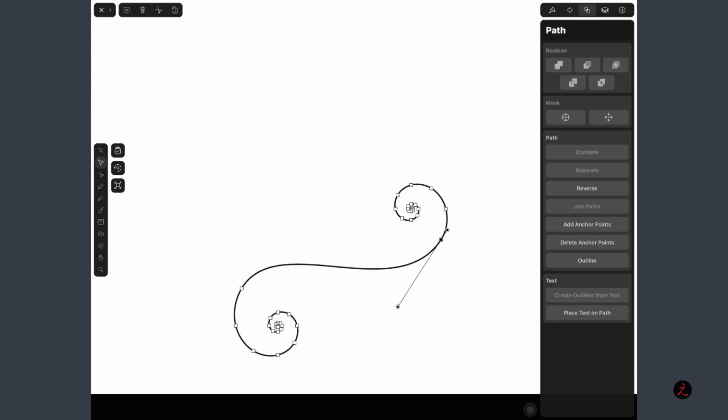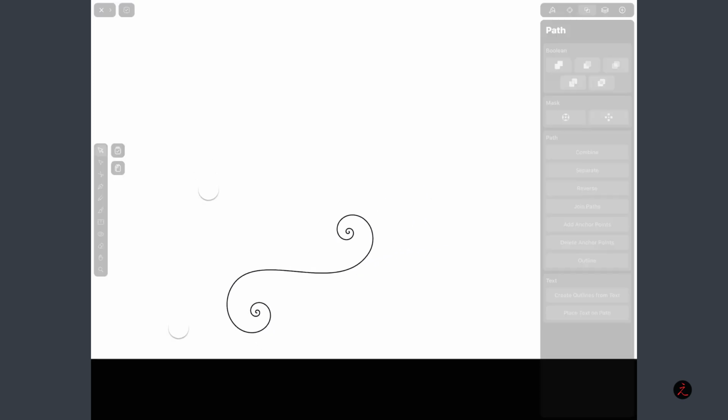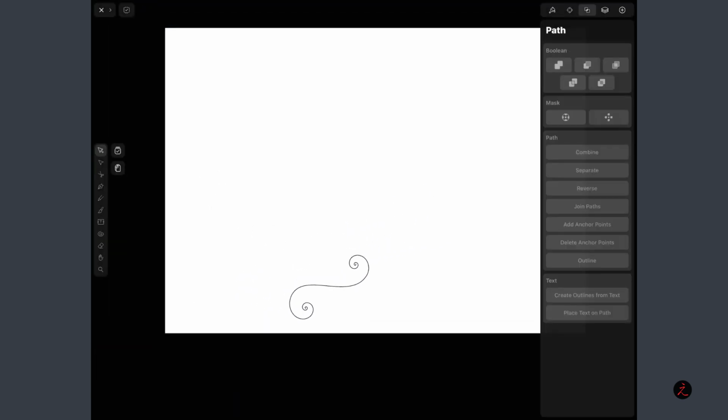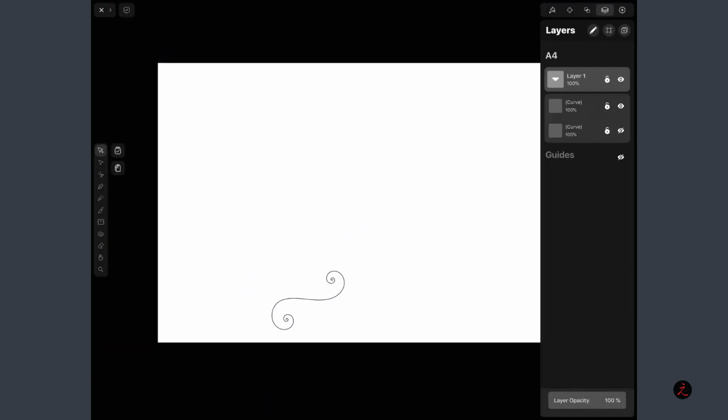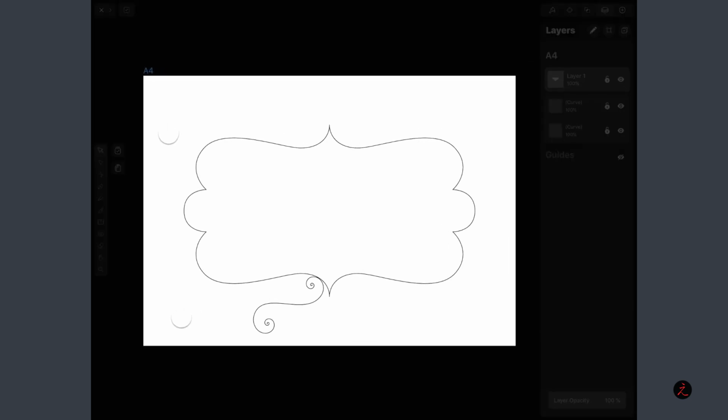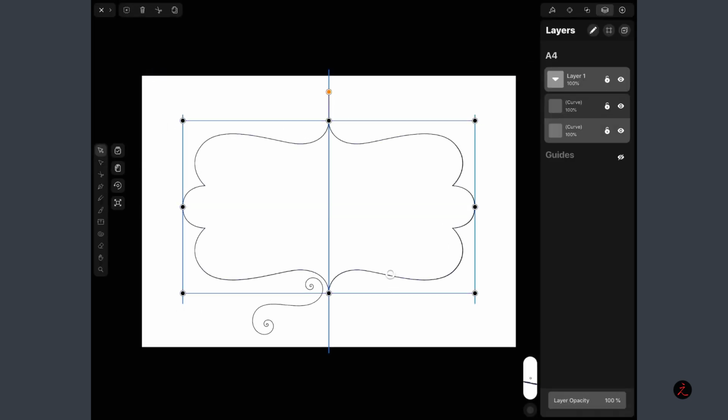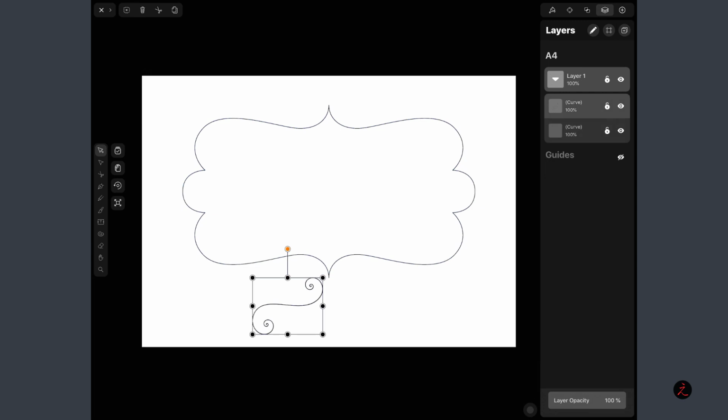It's just beautiful. You see? Very nice curve. All right, so let's toggle on the visibility of the other curve. Let me bring this up just a bit. So I'm going to concentrate on that.